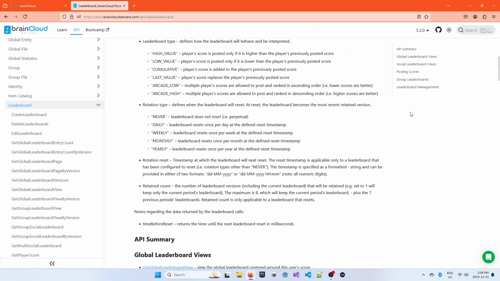Leaderboards can have different rotation types. They include never, daily, weekly, monthly, and yearly. You can easily check the time of the leaderboard's next rotation.